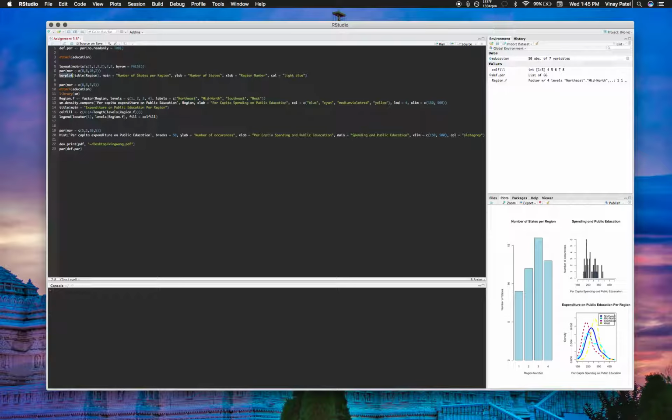This initializes the bar plot, creates a table, and it pulls the values from my dataset education, and I have a region column in there. And this main essentially names the title of your graph, so number of states per region. YLab is the Y label, number of states, bam. XLab is the X label, region number, right here. Color, I colored it light blue because, well, it looked boring with their normal colors.